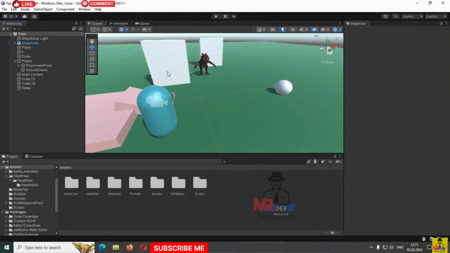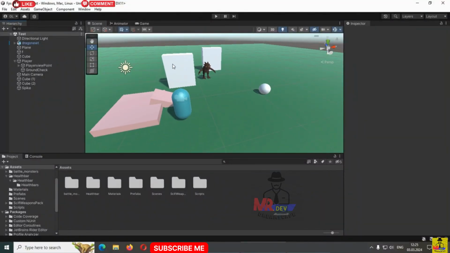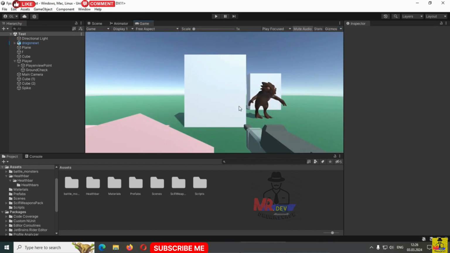Alright, now it's time to work on the health visuals. Because right now we have fully working health, but we don't have any kind of visuals to tell us that our health is decreasing and stuff like that. For that, we will start working on the UI elements. And I think it's the first time we are doing UI elements in this project, but no worries, I will explain everything.